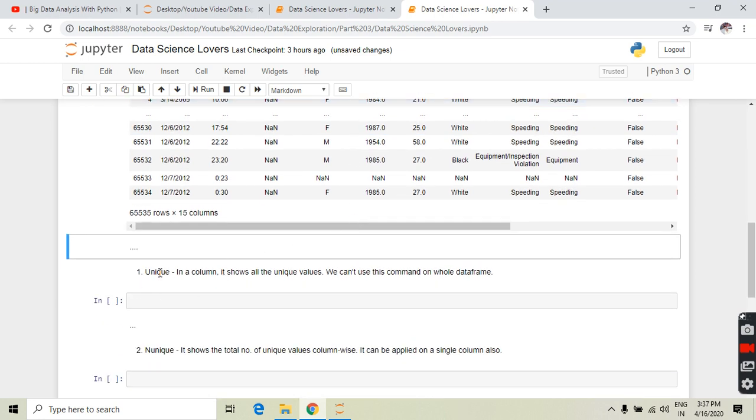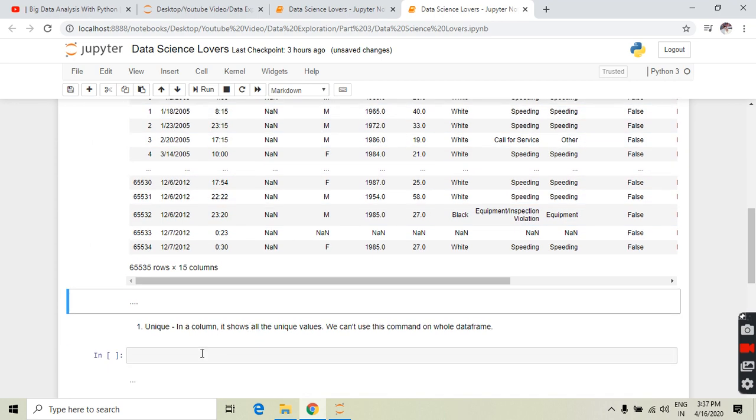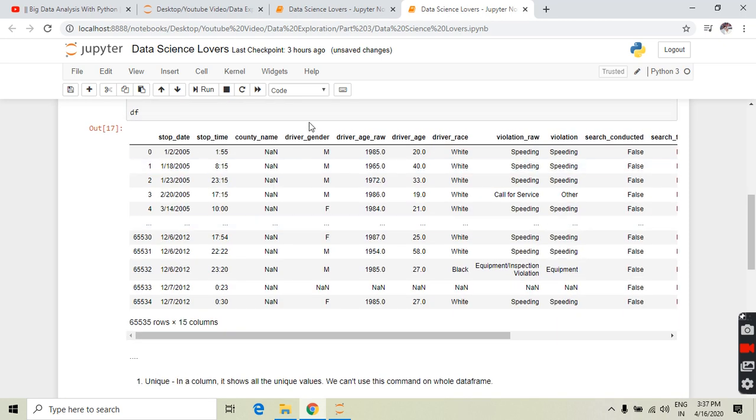So the first command is unique. The unique command is applied on a single column of the data frame. We can't apply it on the whole data frame, and this command is used to show all the unique values of a column. Let's see how. Now the syntax of this command is the data frame name and any column name.